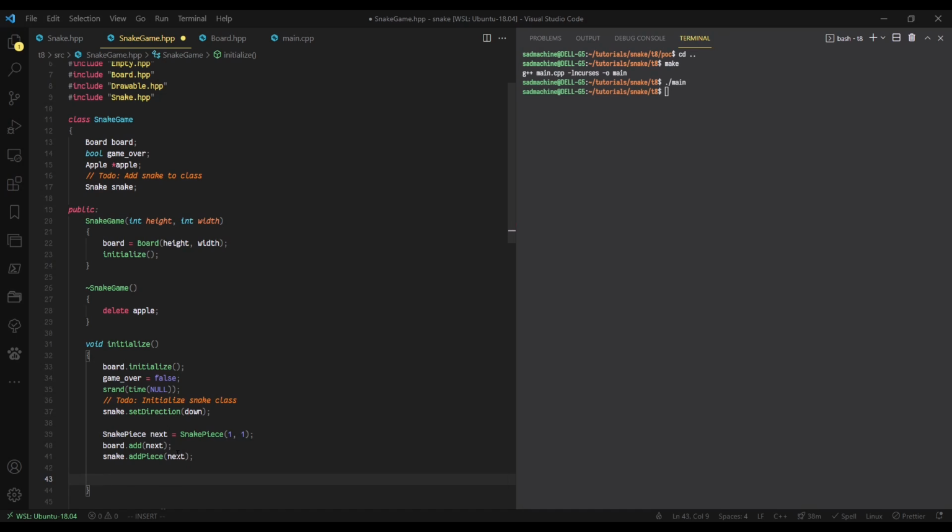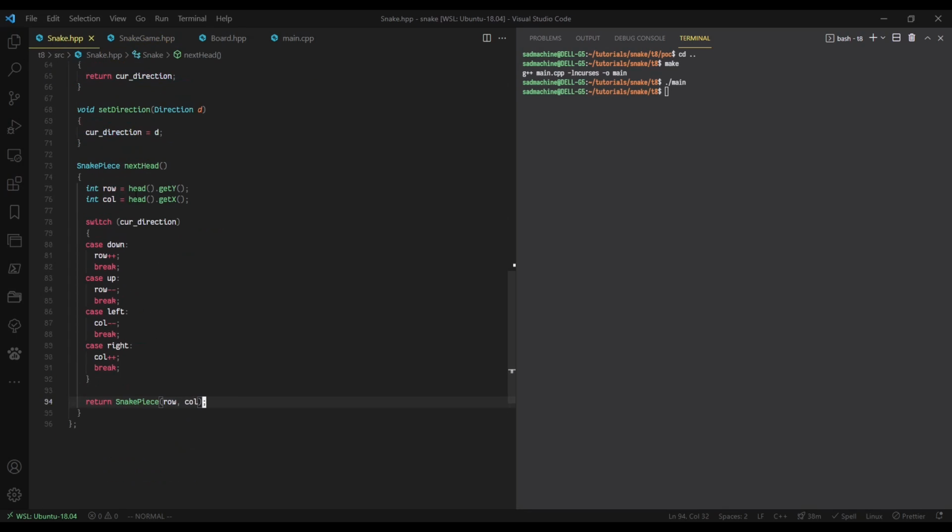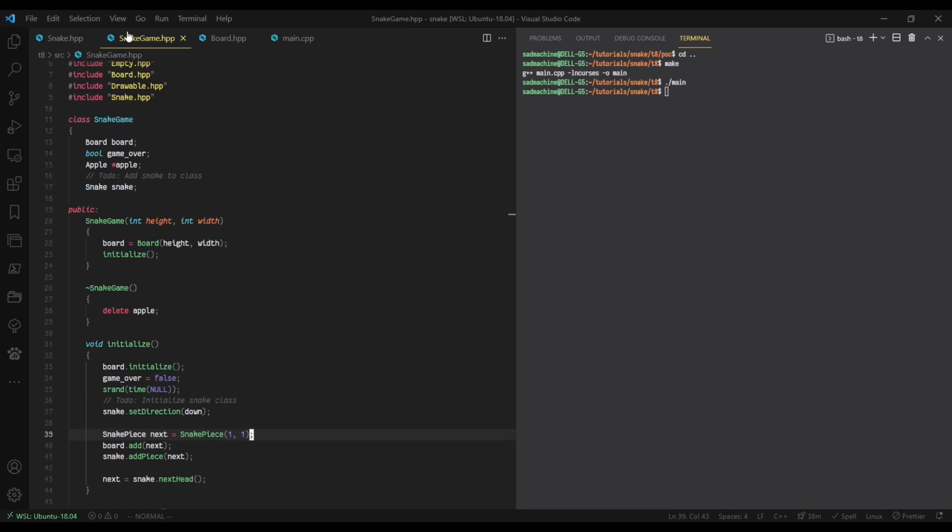Now that our direction is set to down, what we can actually do is set next equal to snake.nextHead, like that. What this is going to do is calculate for us. It's going to spit back out, all right, because the current head is at 1, 1, it's going to calculate using next head that we need to basically add one to the row and put us at 2, 1.